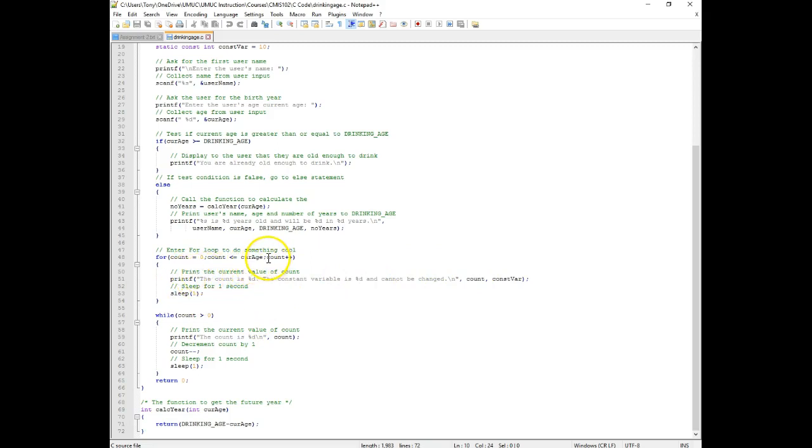So one point that I want to make, notice that this statement, this count plus plus, basically what that's doing is doing the same thing as count equals count plus 1. So that's just a shorthand way of doing that. So keep that in mind when you're writing your code and doing some basic arithmetic.